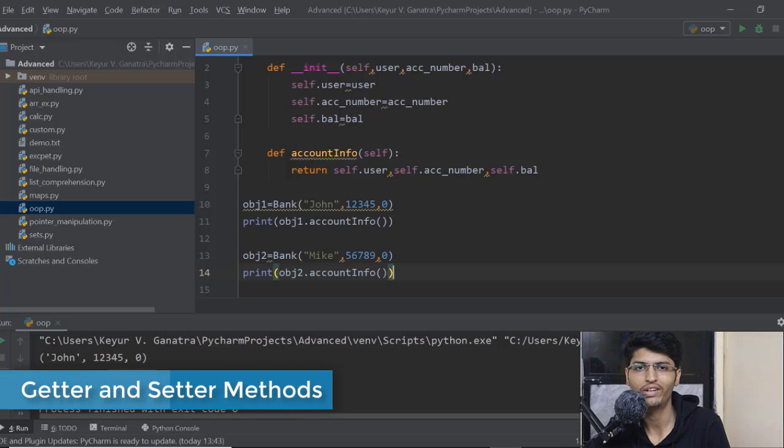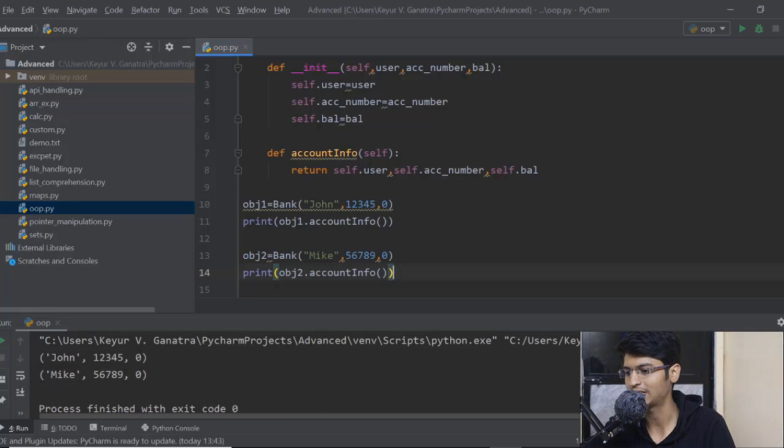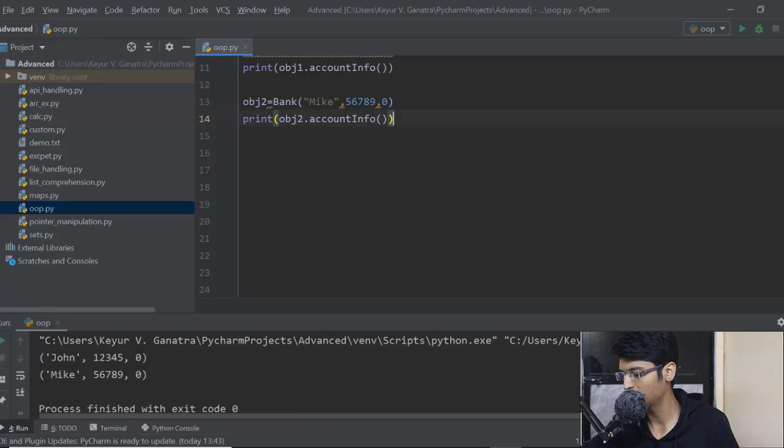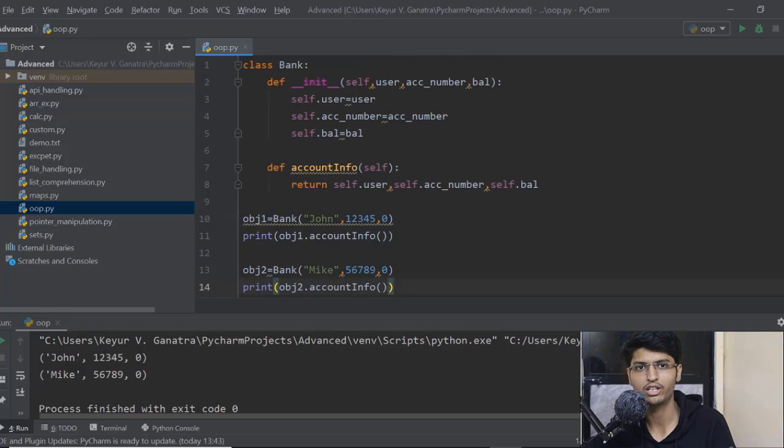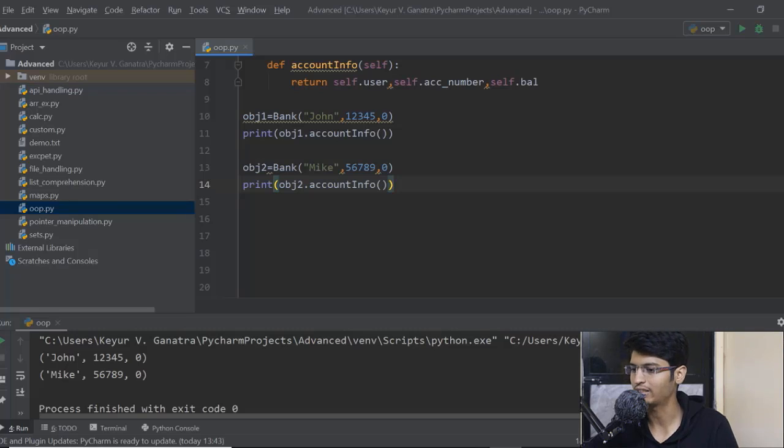So before jumping onto that, what are getters and setters? First, let's have an experiment again. We will use the same code that we have been using in the last two videos. Okay, so now we have our code from the last two videos.